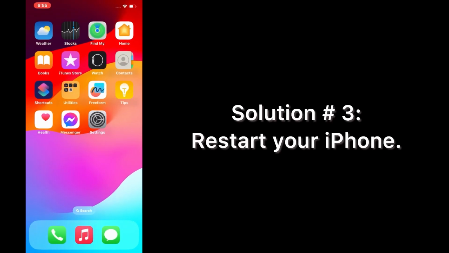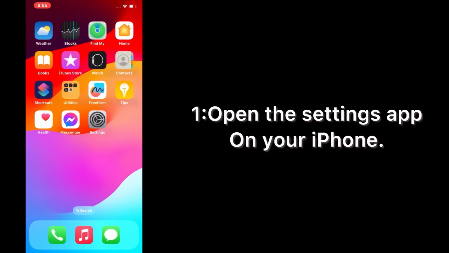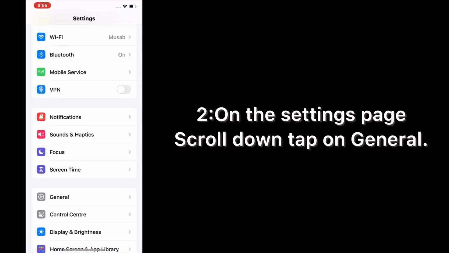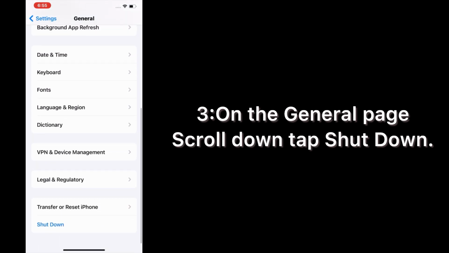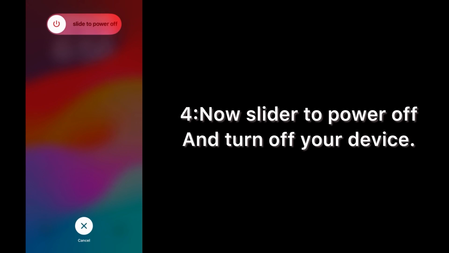Solution number 3. Restart your iPhone. Open the Settings app on your iPhone. On the Settings page, scroll down, tap on General. On the General page, scroll down, tap Shut Down. Now slide it to power off and turn off your device.